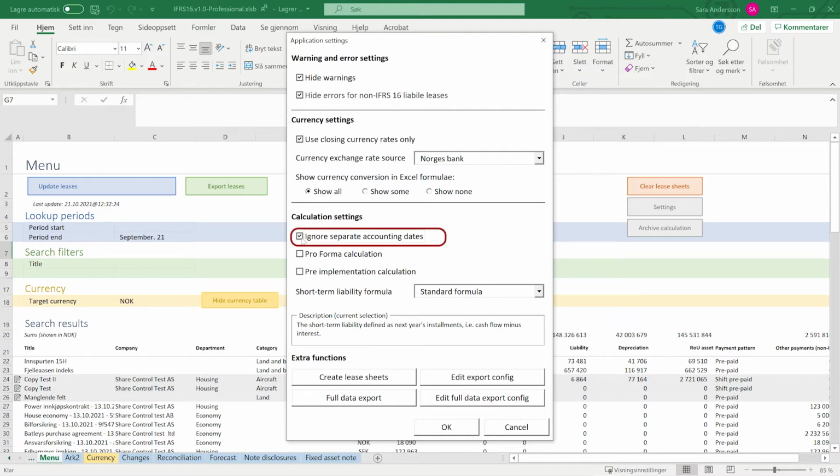Ignore accounting date. This option can be used to see how the calculation would have turned out without including the accumulated effect during a chosen period. Pro forma calculation. Activate this function to get pro forma numbers from an acquisition. Short-term debts. We support two separate definitions of short-term debts. 1. Calculate this as installments over the next 12 months based on a standard definition. 2. Define this as the present value of rental payments over the next 12 months.